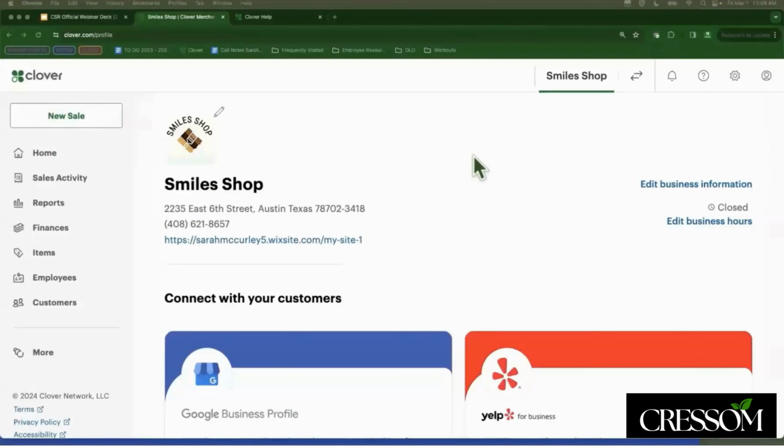My name is Sarah. So what we're going to go over today is how to edit your business information on the Clover web dashboard. So first of all, you'll need to log into your Clover web dashboard with your credentials, so your email and password. Once you're on the Clover web dashboard, there's a few places you can select to edit your business information.